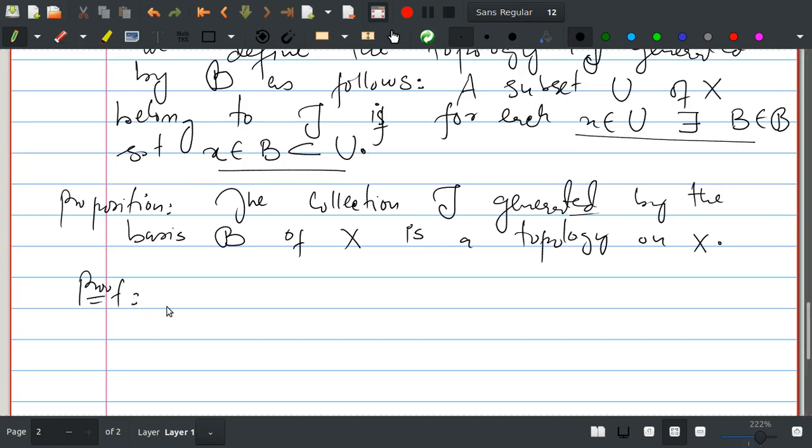Now first of all we have to prove both the empty set and X are elements of this topology. To prove this empty set is open, i.e. to prove this empty set is in this T, what we have to prove? We have to prove every element of this empty set satisfies this condition, but there is no element in this empty set. That means this is open in the sense that there is no point in this empty set for which this relation is not true.